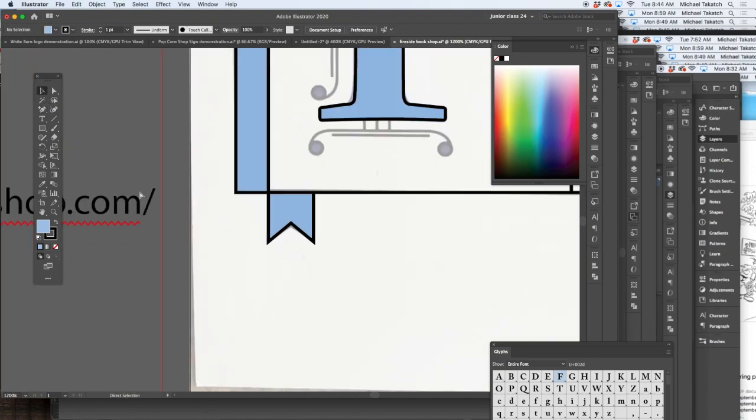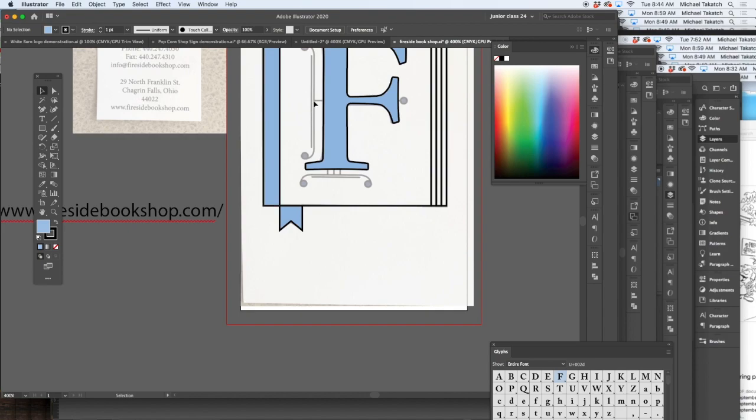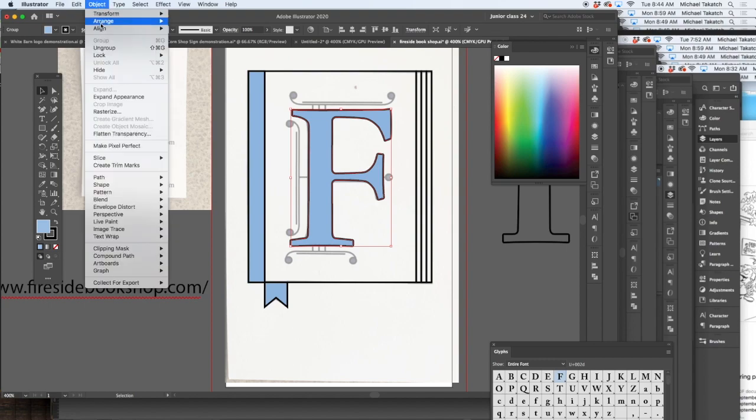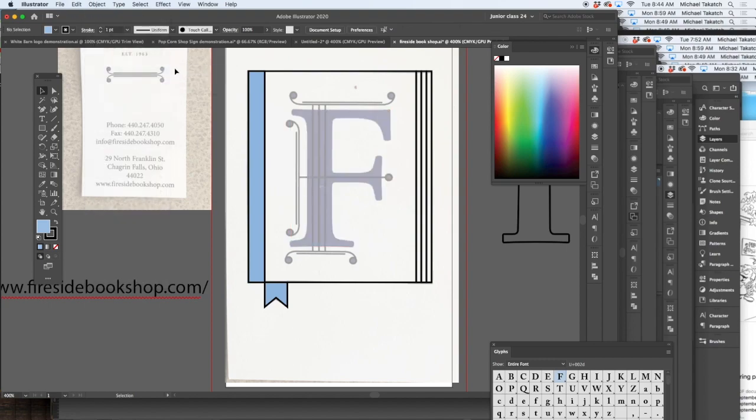The only difficult part is doing these little flourish pieces, and you just want to do one, duplicate it around to make it so you don't have to continually place all of them. With this letter, I can go to Object and Hide Selection, and it hides it temporarily just so I can see through everything.